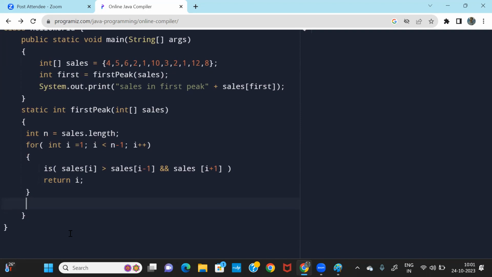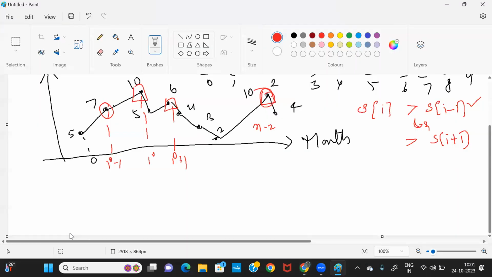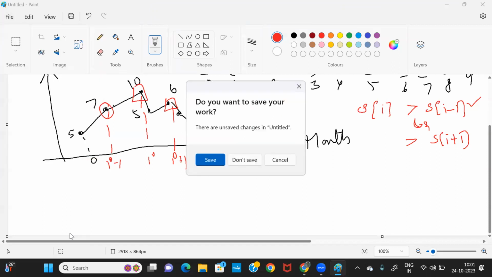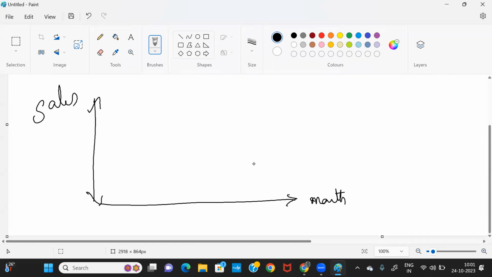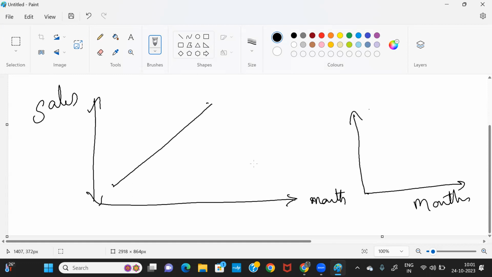Now, there are special cases. What are they? If I is not returned, the data could be something like this: rising or falling with no intermediate peaks. Okay, this is sales in 0th month, this is sales in first month.